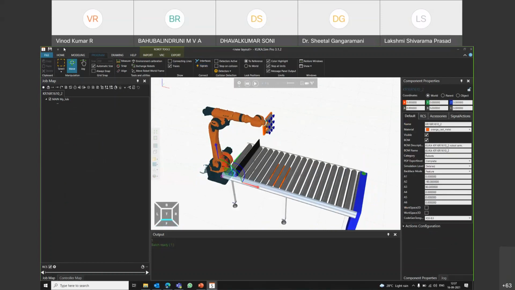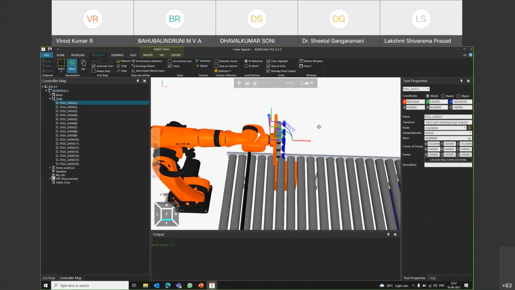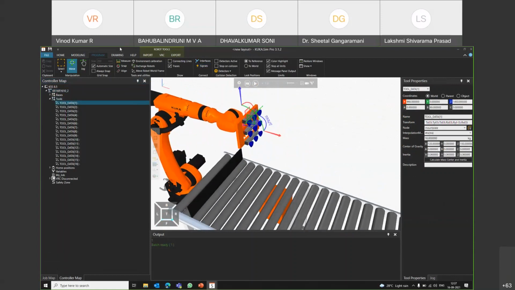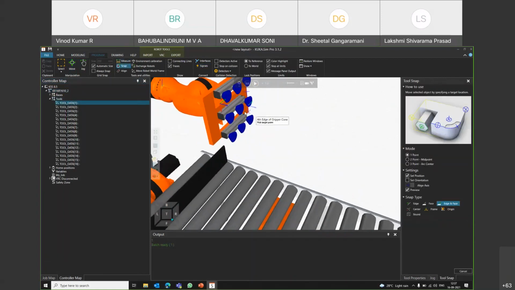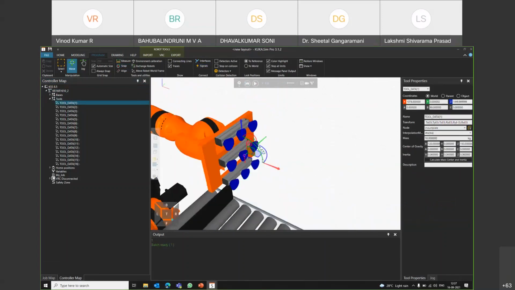I'll just stop the signals. Then I'll give a small TCP, that is nothing but the tool center point. Presently my tool center point is here, but my picking area is here, so I need to change it. So I just change my tool center point. What is my tool center point? This tool center point is nothing but the picking location area.